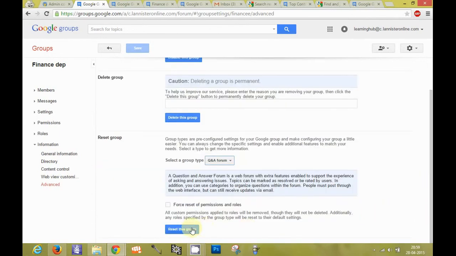So if you reset this group, resetting the group will not only change the group type, but also remove the permissions and roles and all other settings which have been defined in the group. All the settings will be reset to default settings, and you should be able to see a new group, like when it was created, how the behavior of the group was. You should see the same behavior again.